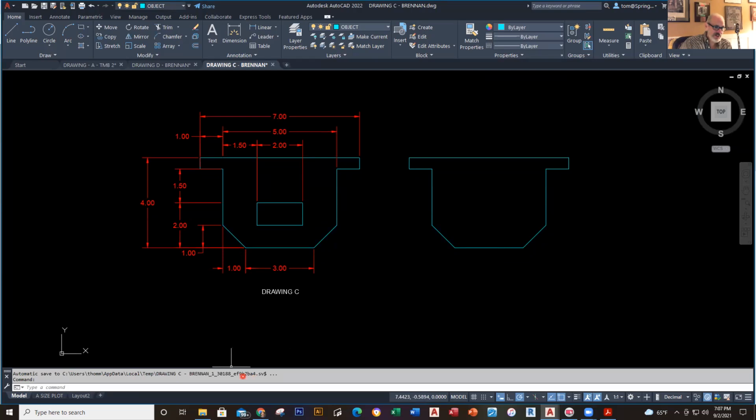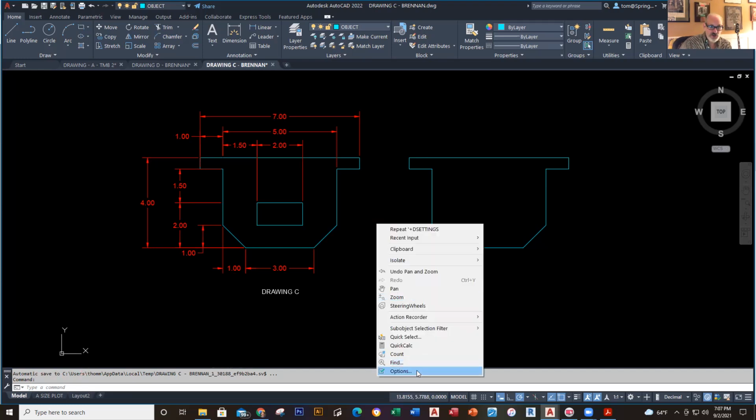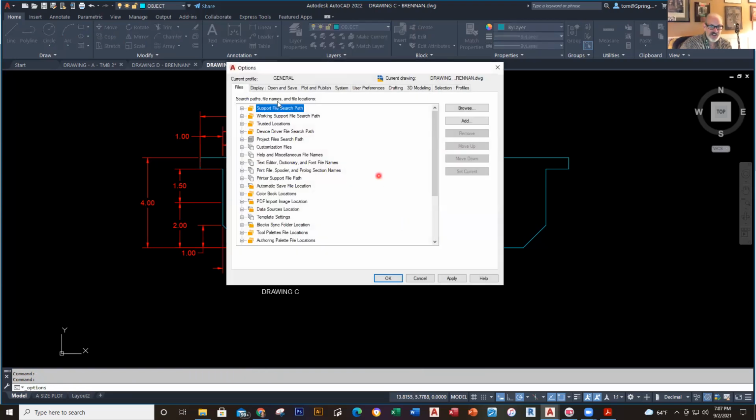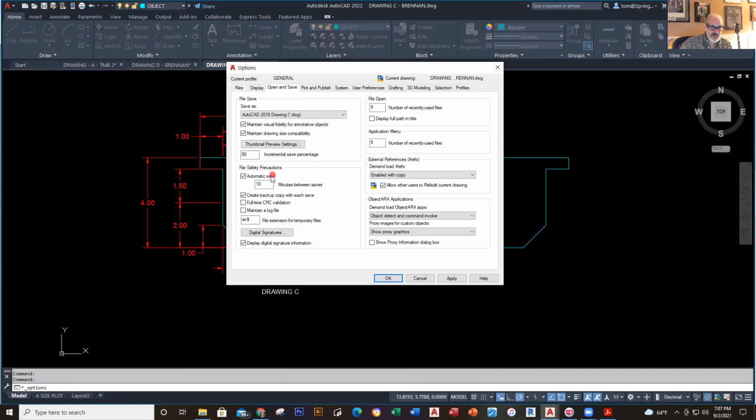By the way, let me show you something else that just happened here. You see this says automatic save? It just fired off an automatic save. AutoCAD has an automatic save function. You may have known that, you may not have known that. But AutoCAD is saving your drawing by default every 10 minutes if you're working with it. It saves it in a location that you can tell it, which is out here under Open and Save. Right here in Open and Save, this is where I can have AutoCAD do an automatic save every 10 minutes.